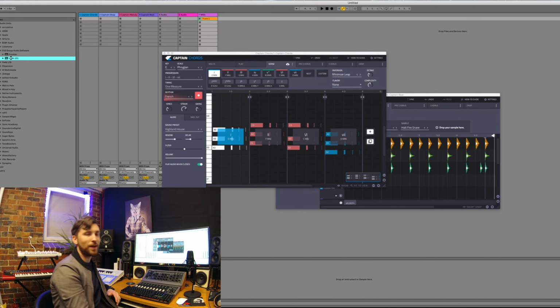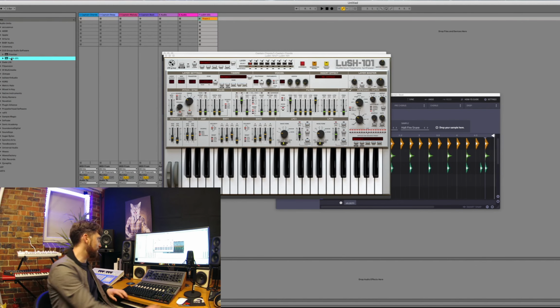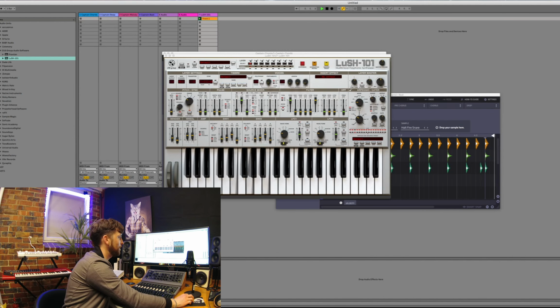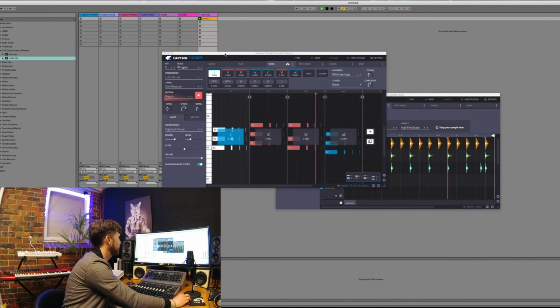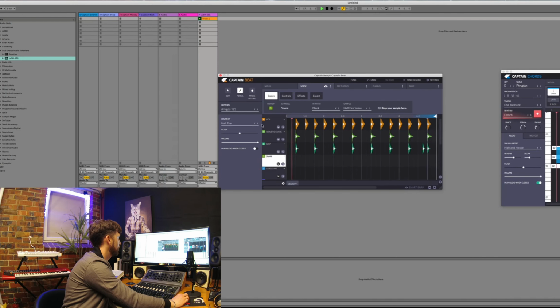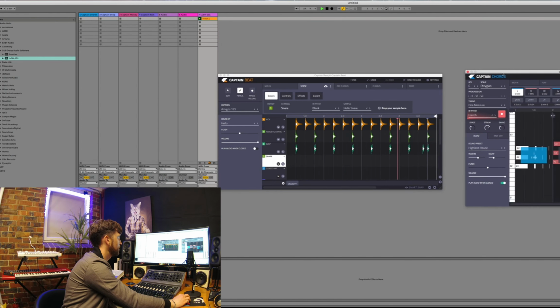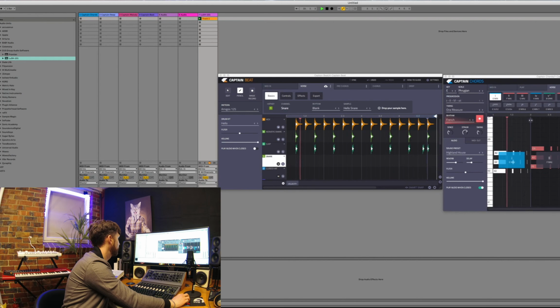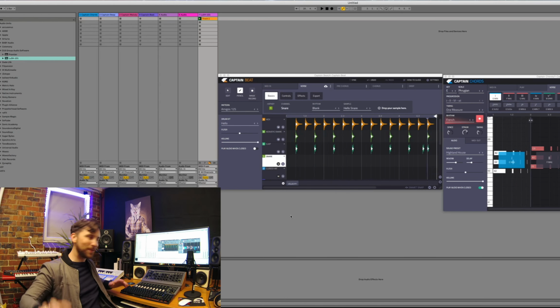And then I can add whatever soft synth I want to pop in there. Let's put on Lush 101, because I'm loving Lush 101 from D16 Group at the moment, and press play. How good is that? Just how awesome, so easy. And you can do that with all of the Captain plugins. You can export MIDI and you can import audio as well.